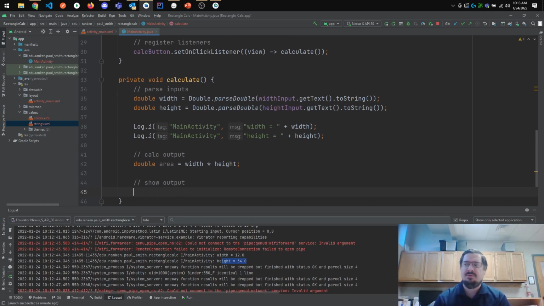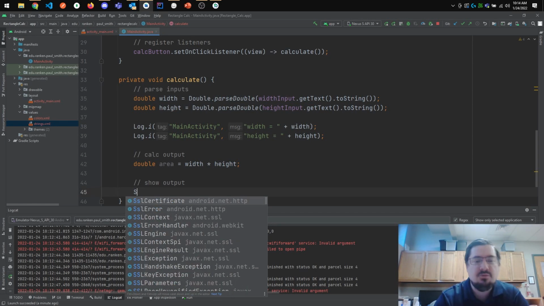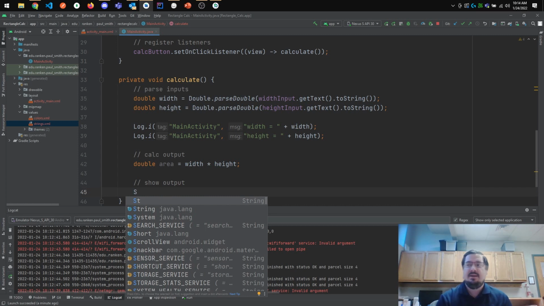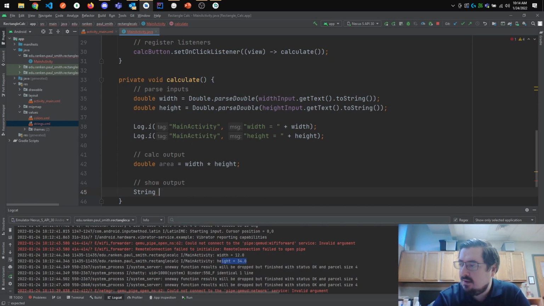It's helpful to me to often do these in two steps, to do the calculation and then the showing, to keep the presentation logic a little bit separated. So here I want to get this to a string, right? Because I can't just show a double, I can't just show a number. I actually need to have a string that I'm going to show. So what I would like to have is a formatted message here. So I'm going to say area formatted.